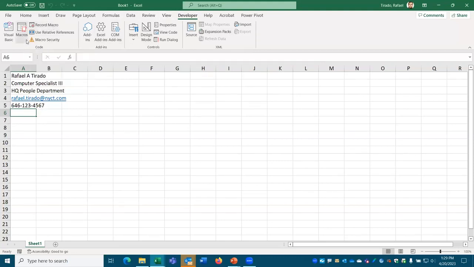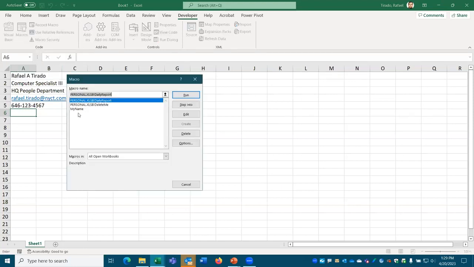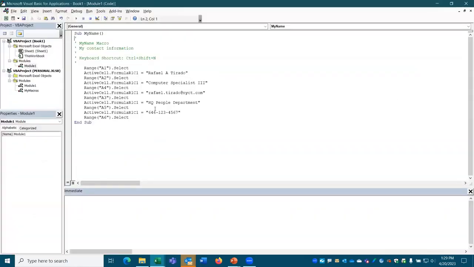All right, so getting back to Visual Basic. So again, I'm going to go to macros. I'm going to select the macro and I'm going to go to edit, and I'm going to be right here on the Visual Basic window. Okay.